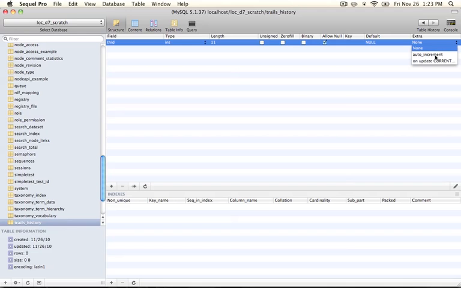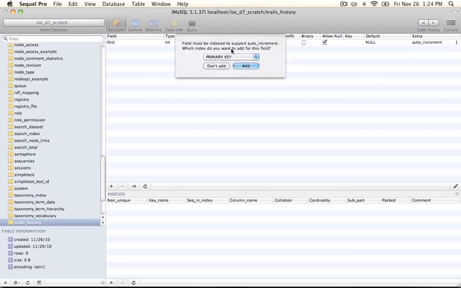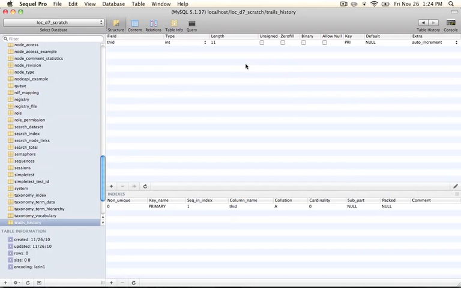So first of all, we're going to set it to auto increment. And then SQL Pro will automatically ask us to add a primary key to this field. And we're going to go ahead and do that. You'll have to do that manually if you use a program like PHPMyAdmin. And then let's go ahead and keep adding fields.